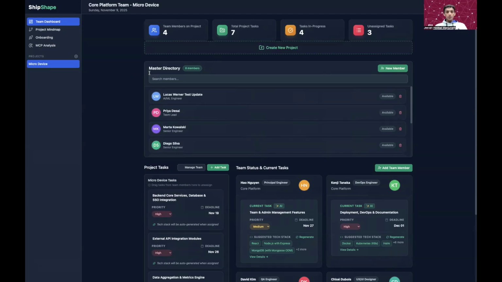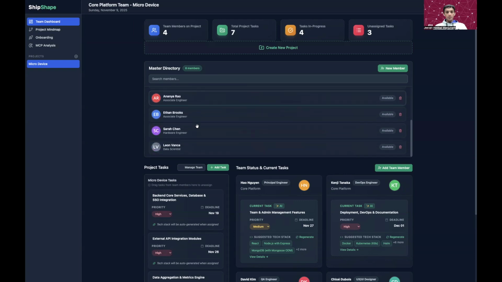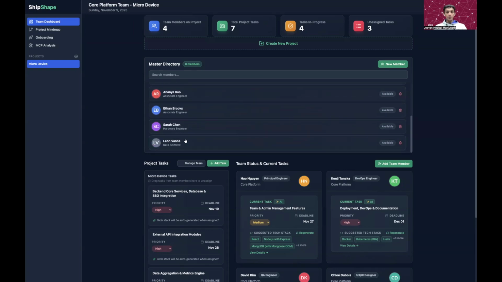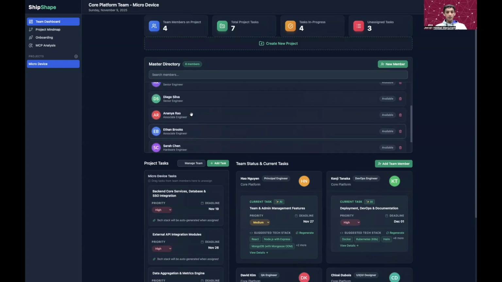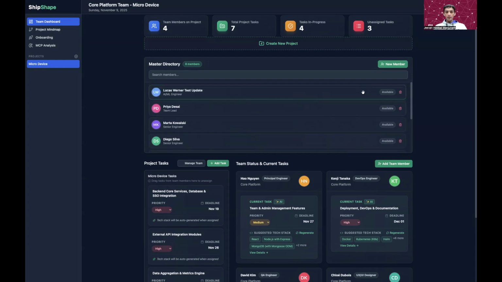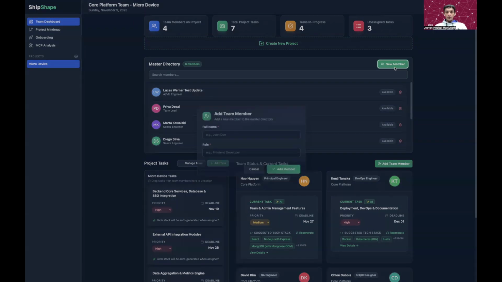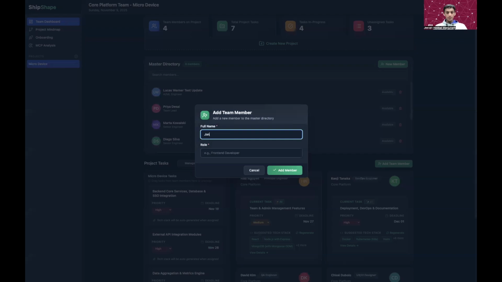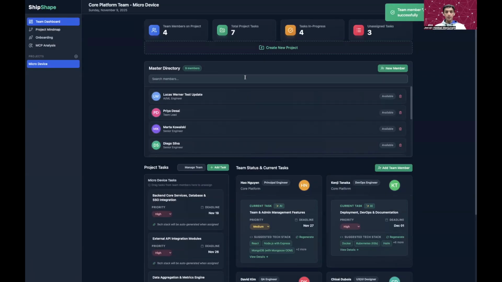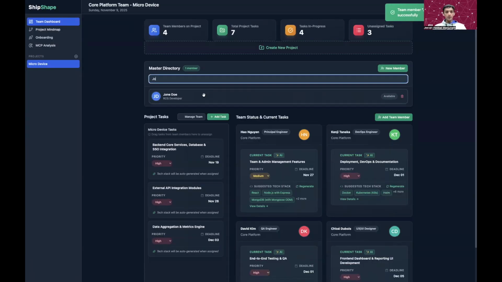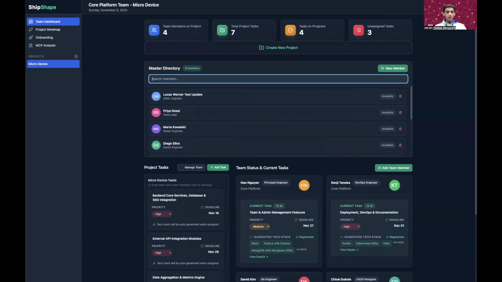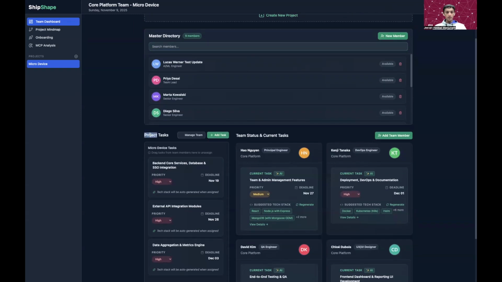When you look at the dashboard, we have a master directory of all the team members that we have. They can be hardware engineers, data scientists, associate engineers, or even managers. And we can also add new members, and it will show up in the directory. So we also have project tasks and team status and the current tasks assigned to the project.